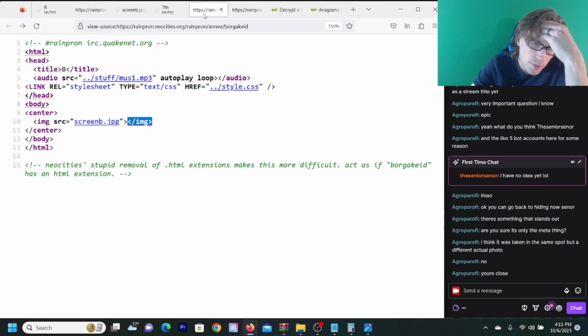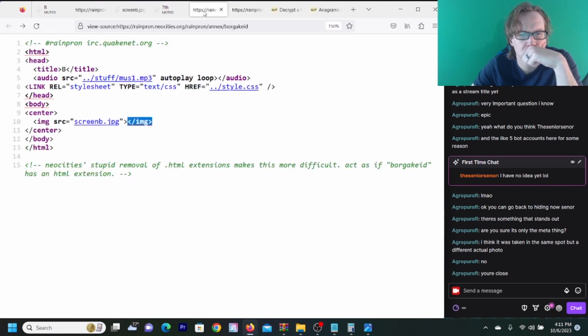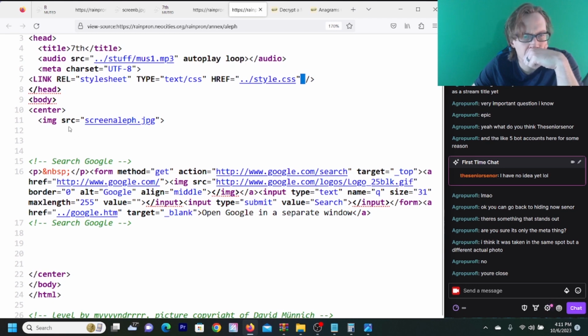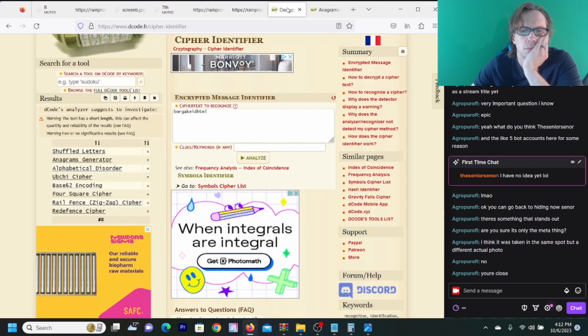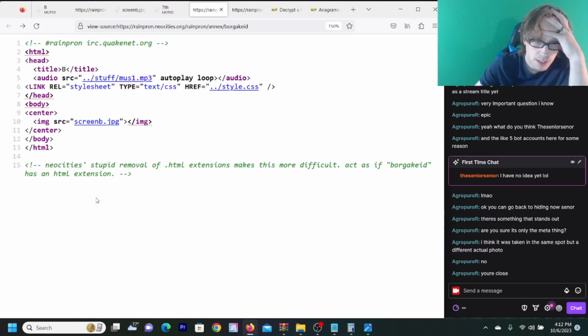It's CSS each time. Image SRC equals... Is there like a space somewhere? There's not usually a space. So let's Control A.